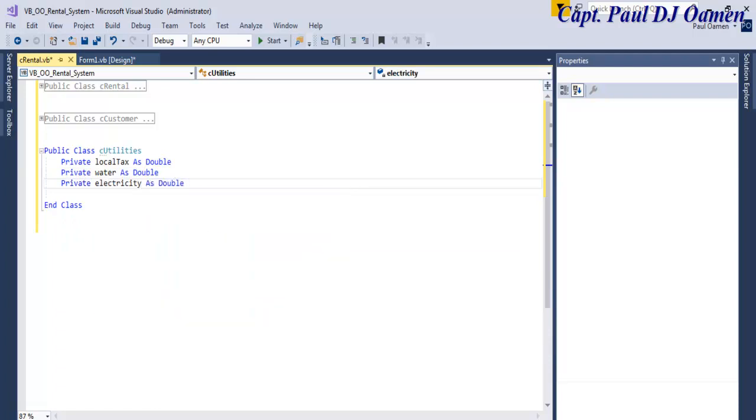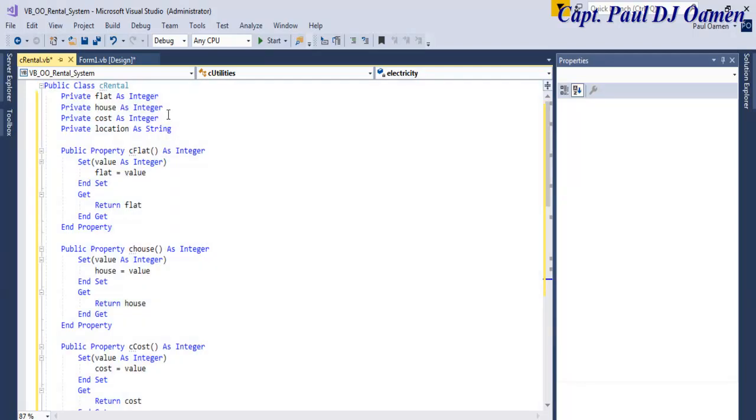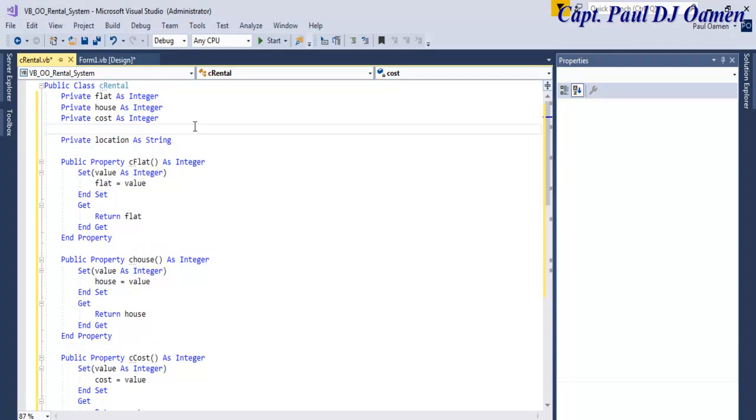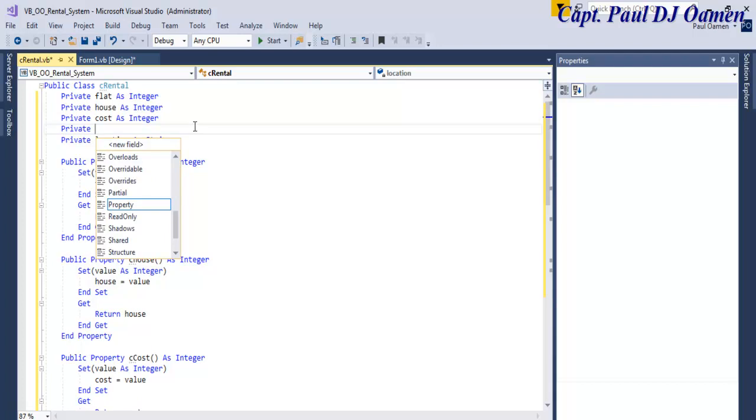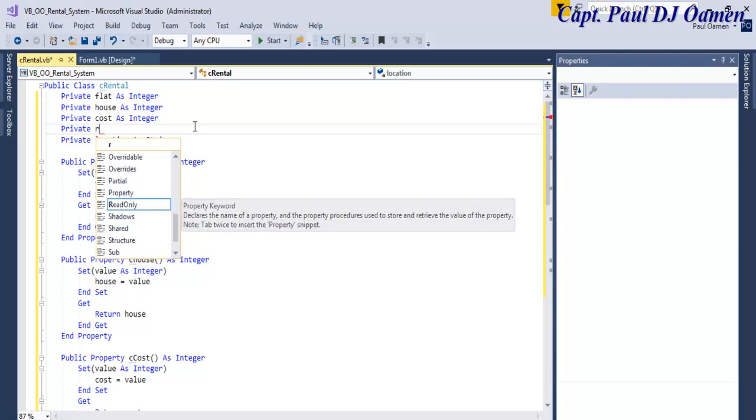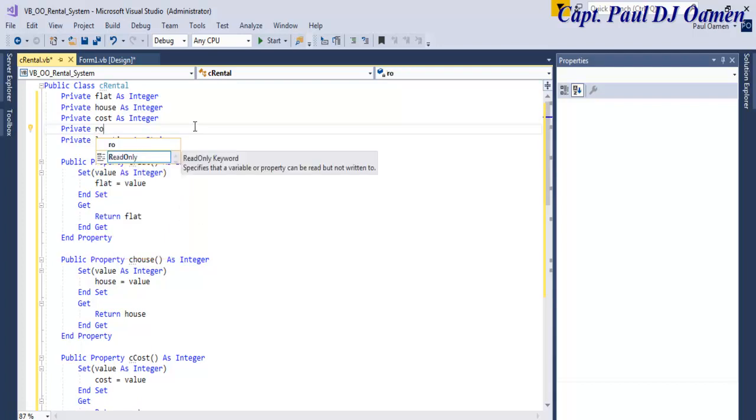Okay, there's one more thing I left out here. You see right in here, I think I was meant to enter room number. Let's say private room number, or number of rooms.